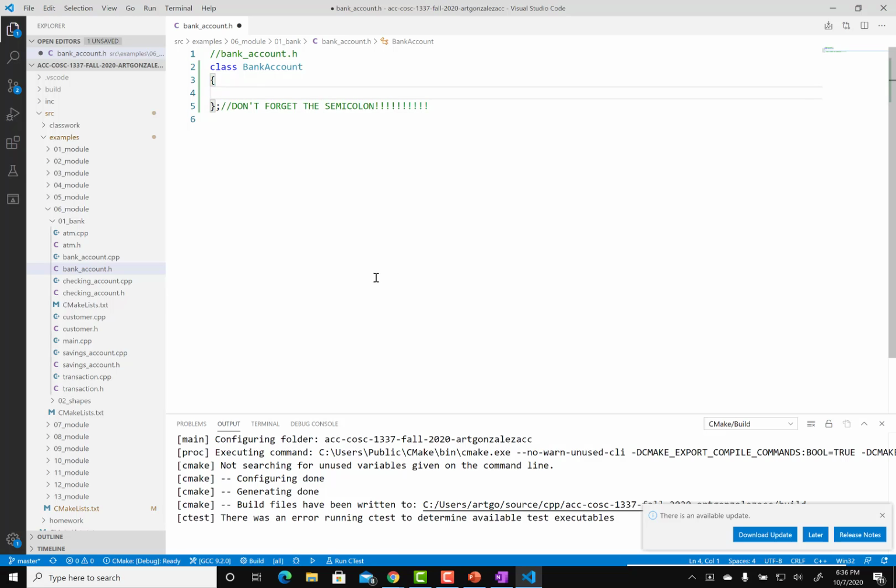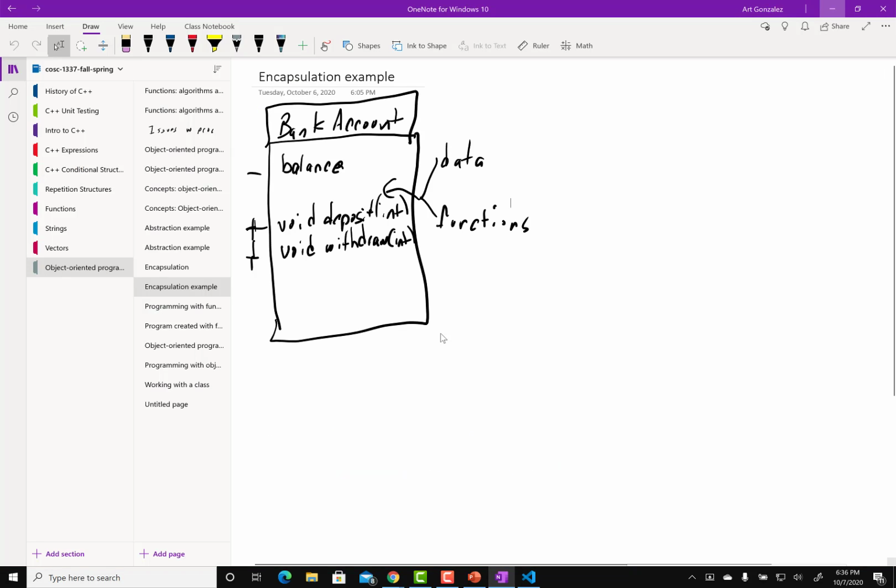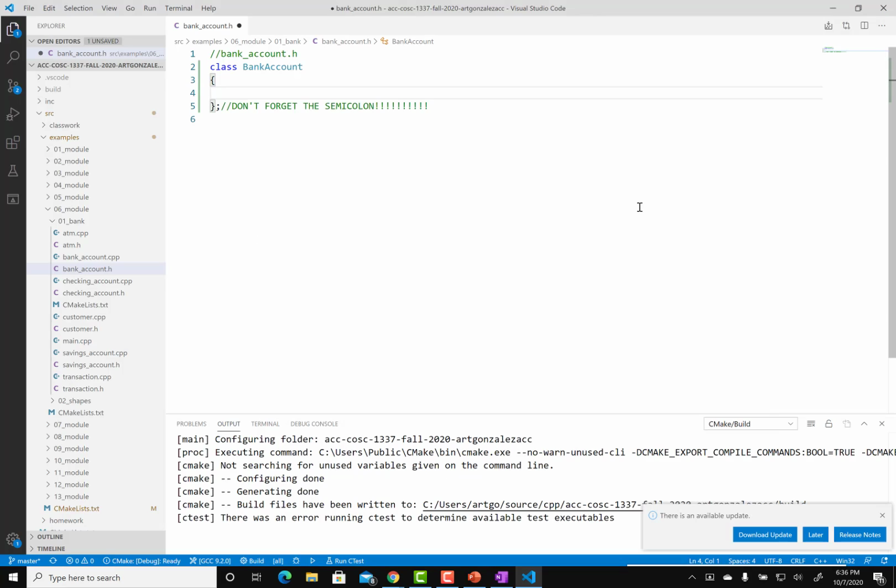Okay, so let's go back to our diagram. We said we have a bank account that has a balance, and I said that negative means hide it, positive means show it. What does that mean, and how do we do that? By default in C++, if I just do this, it means private. It means that I want to hide it.